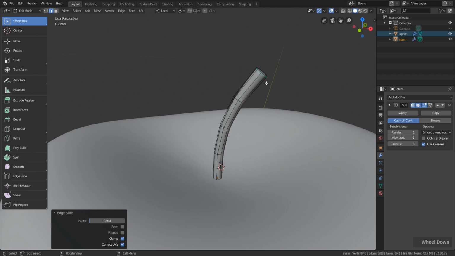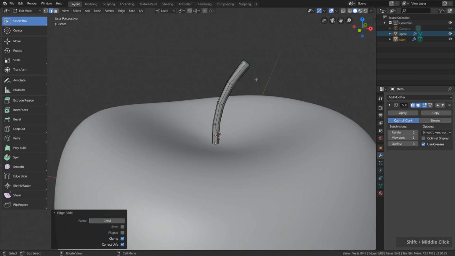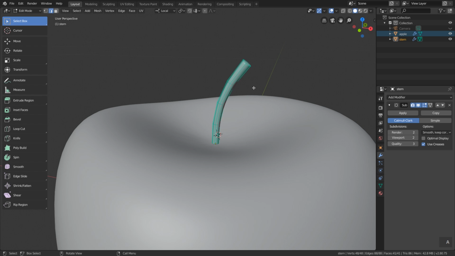Now this is relatively flat. And if you feel that the stem is too thick or too thin, you can press A to select everything and use the shrink fatten tool.